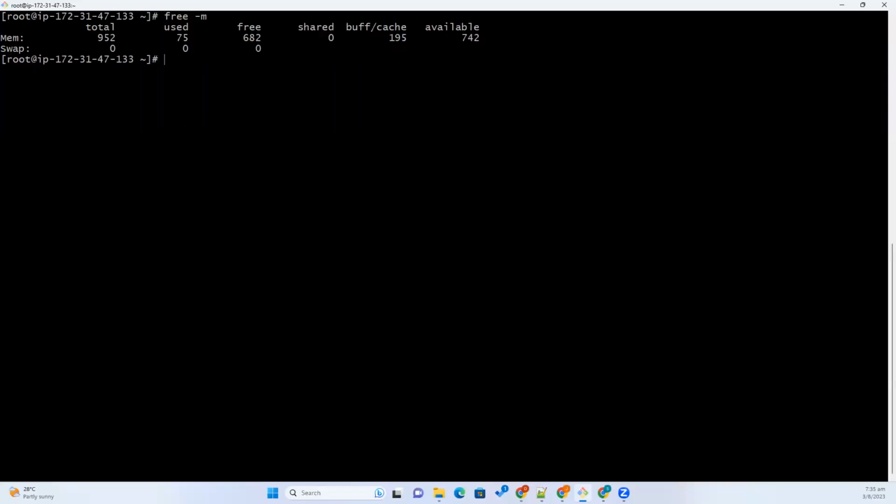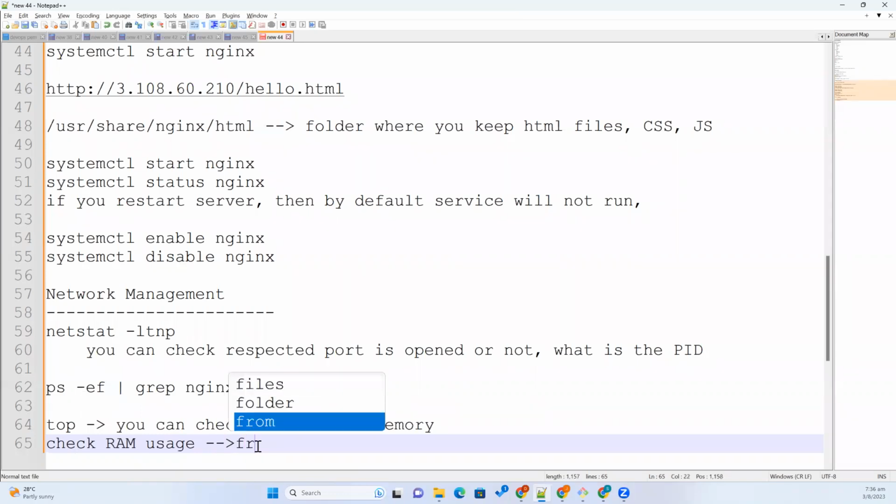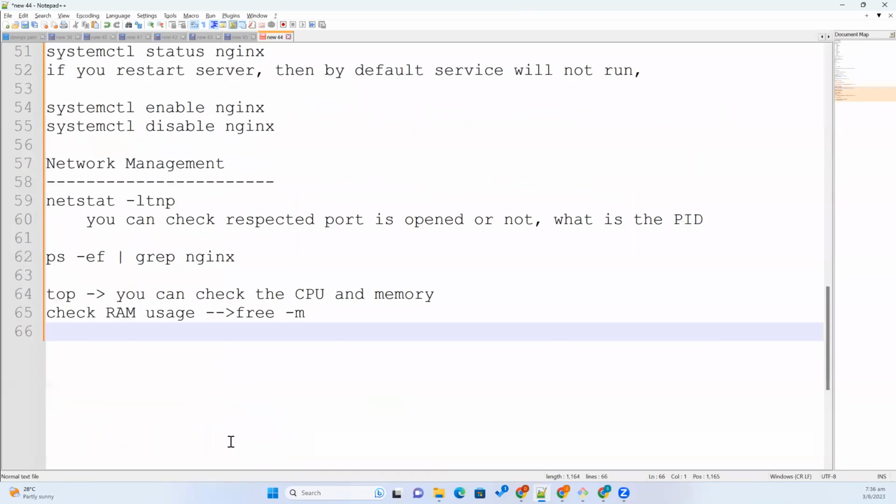So we have 1 GB RAM, 952. Out of that, we used 75. There is 682 MB of RAM available. So, okay, not a problem. Your RAM is also free. Check RAM usage. That is through the free -m command.